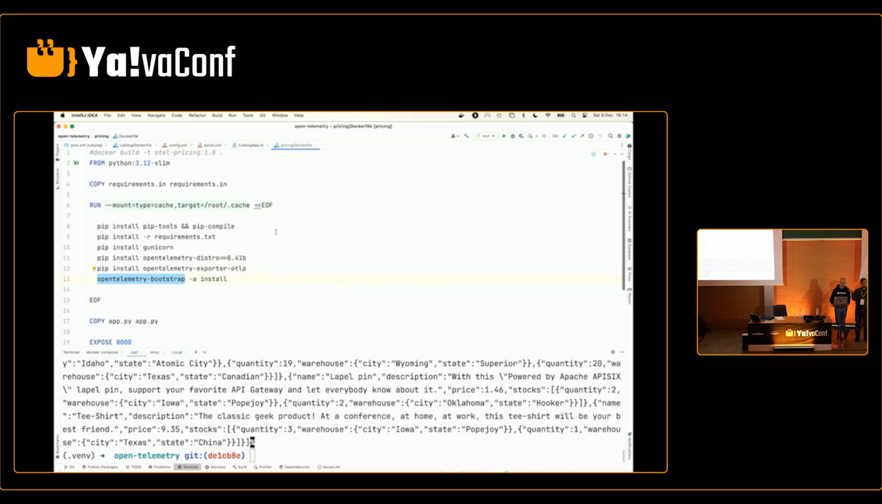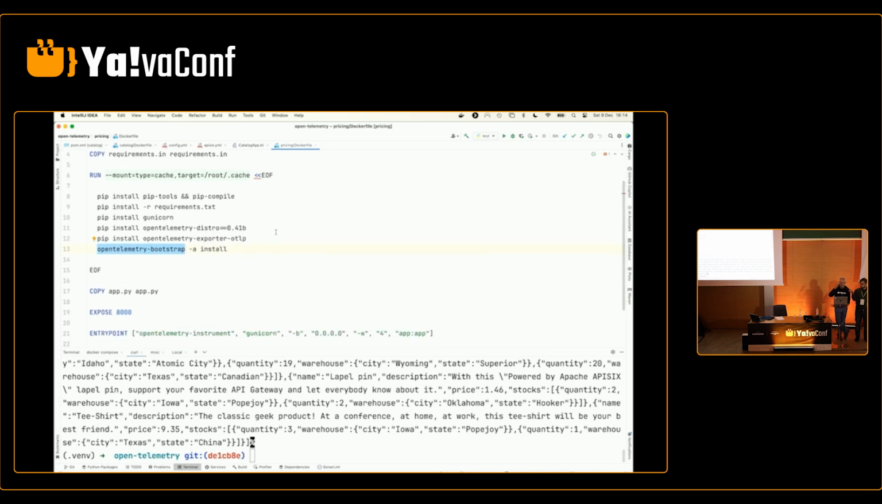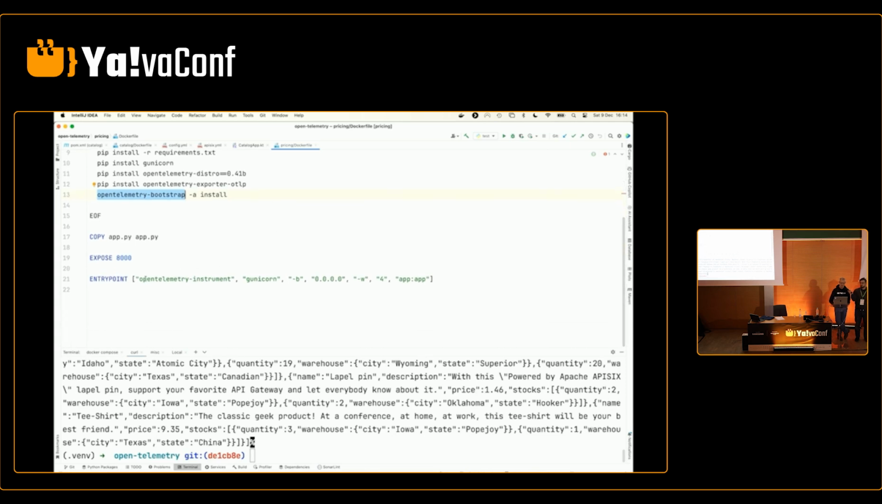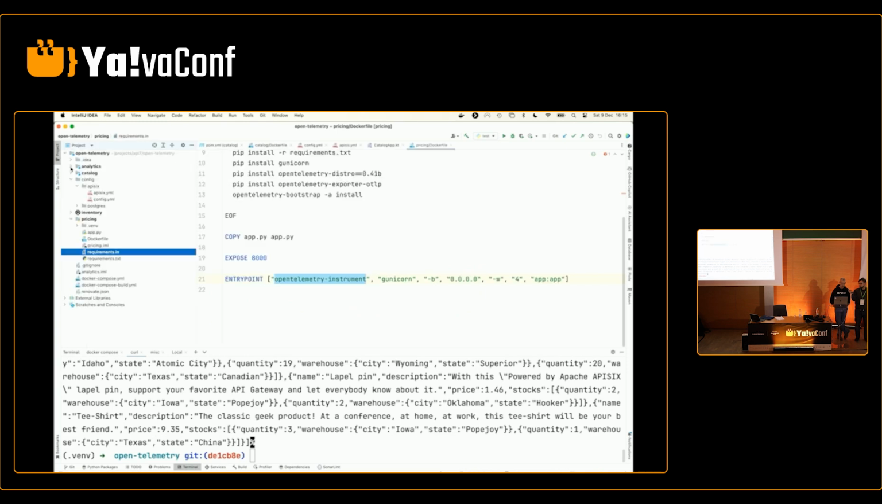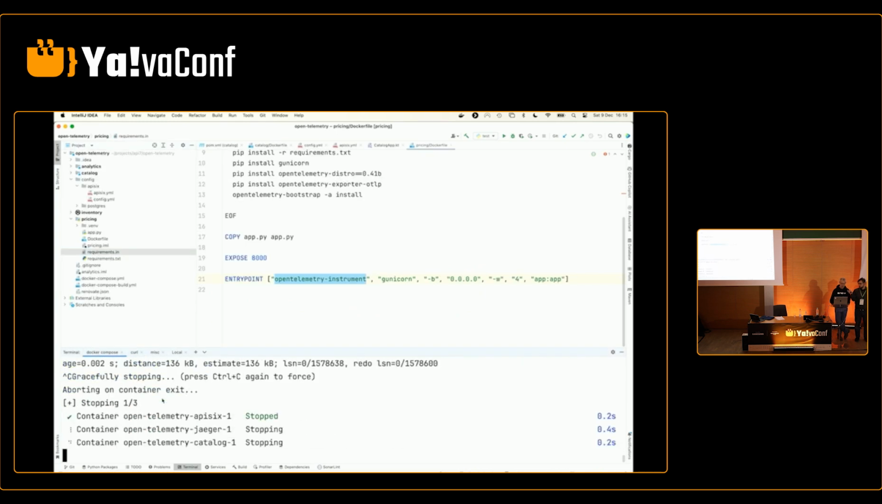So I don't need to think, oh, I'm using Flask, I need to install this one, it works out of the box. And just as in Java, here it's through the OpenTelemetry instrument. You just don't launch Gunicorn directly, you launch OpenTelemetry, which instruments Gunicorn. So we already have quite a few data points, which is super good, but we can do better. So let's try to do better.